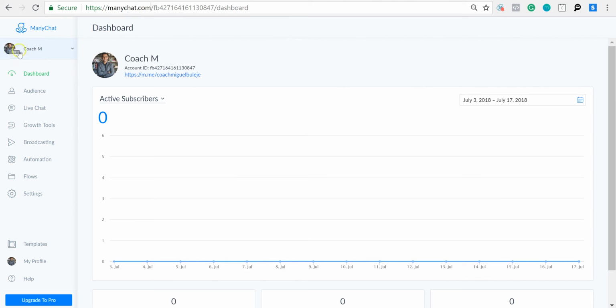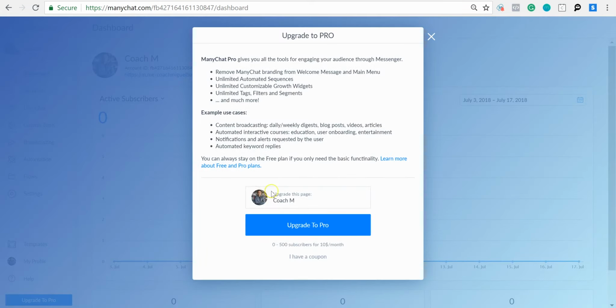It's the best one that we've seen, and it's also very cheap, inexpensive. Now, you can get a free account, of course, but for the purposes that we're going to use it for, we're going to have to upgrade to Pro. Okay, so I'm going to click here, upgrade to Pro, and then for 0 to 500 subscribers, it's going to cost me only $10 a month.